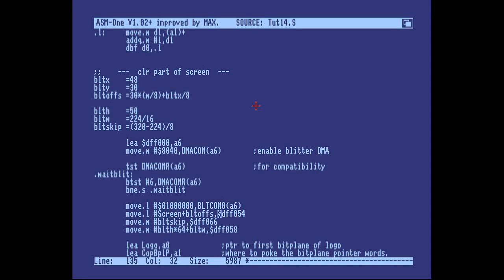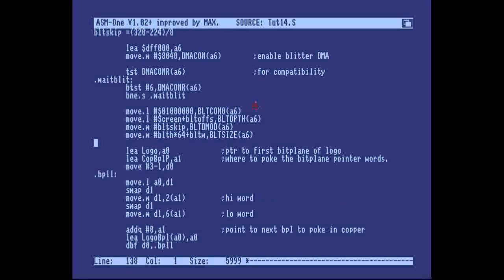And so it is for the high and low words of the pointer address. We can write this to the DPTH. I told you I was no good at these. And it will write both the high and the low word of this address. This then is BLTD mod, and this is the BLT size. So there we go, we've cleaned it up a little bit.